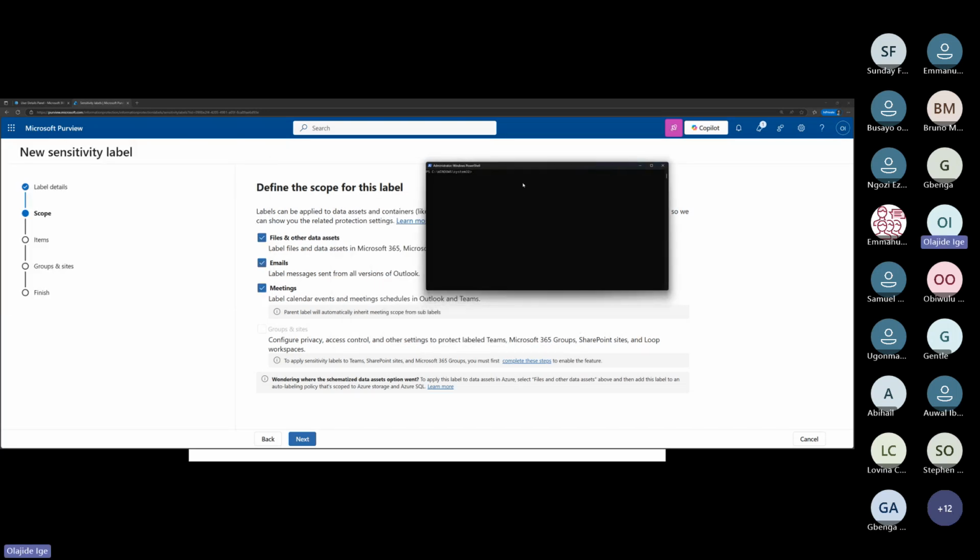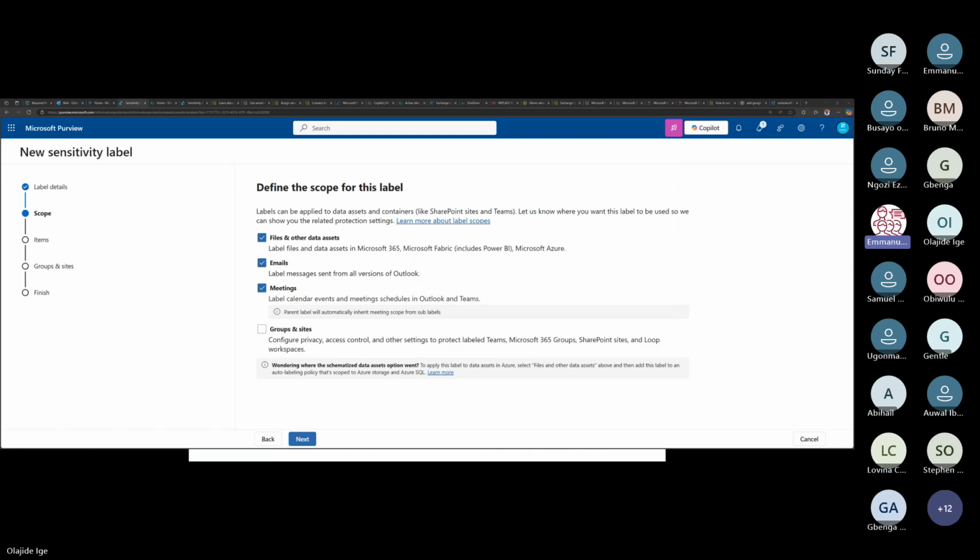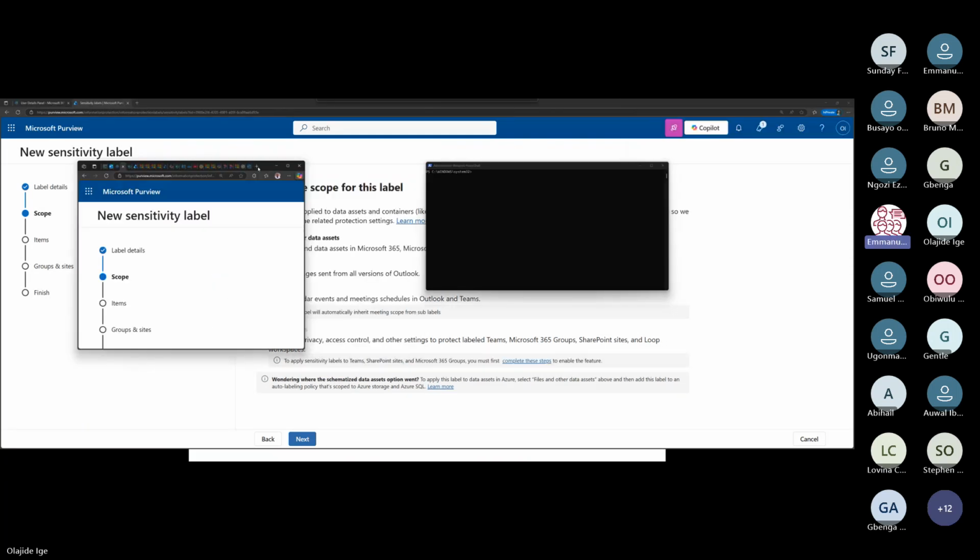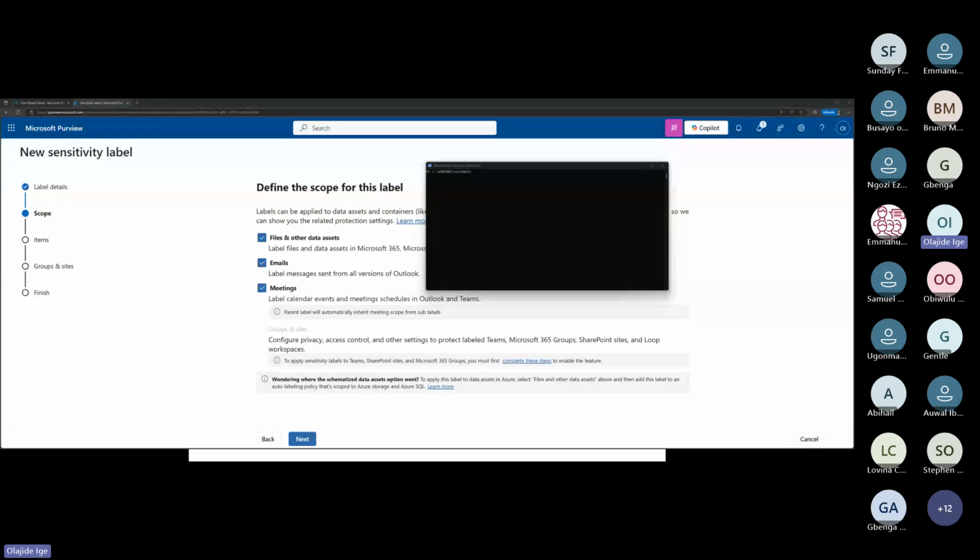Okay, can you see my PowerShell? Yes, I can see your PowerShell. I had to disable mic for participants so they don't distract you. Yes, I can see your PowerShell, sir. Okay, thank you. So participants can drop chats, or if you have anything, just drop it in the chat.